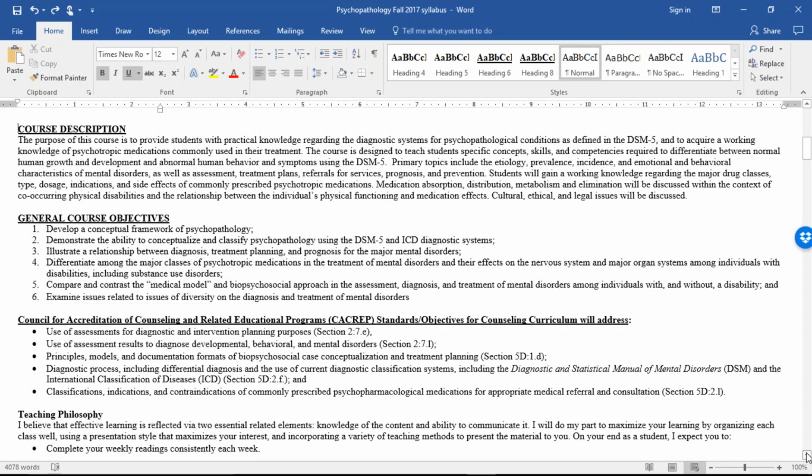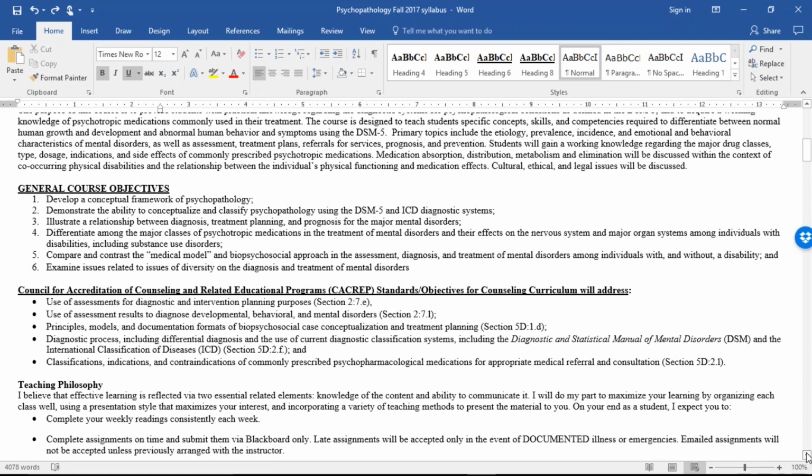The overall course objectives are to get you guys to develop a conceptual framework of psychopathology, to be able to demonstrate the ability to classify and conceptualize different psychopathologies using the DSM-5 codes. You will also build a relationship between diagnosis, treatment planning, and prognosis for major mental health disorders. And you're going to learn how to differentiate among the major classes of psychotropic medications used in the treatment. So getting that textbook, actually not the Kilgus, the Sinacola textbook, is going to be extremely helpful in allowing that.